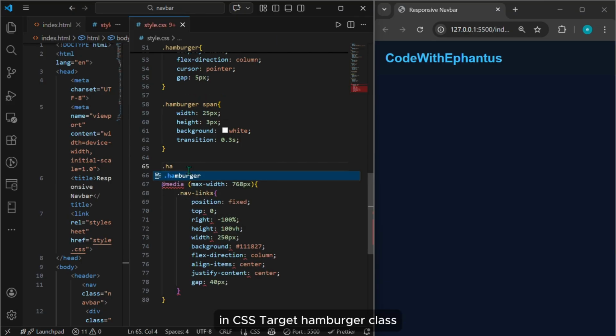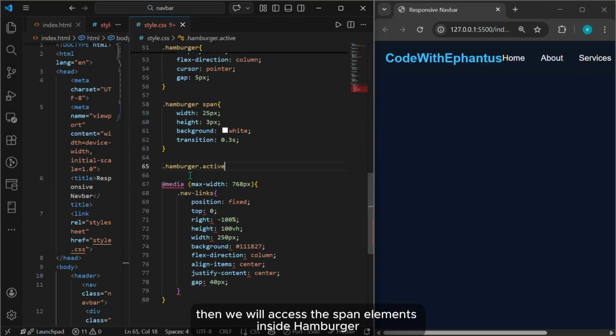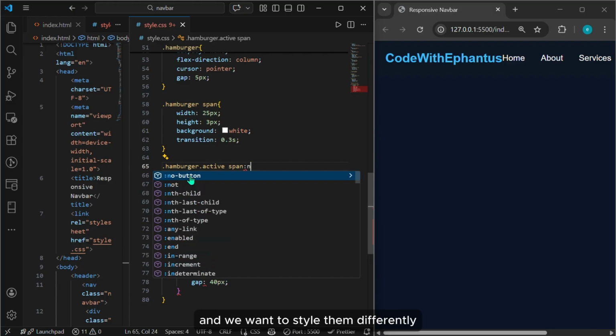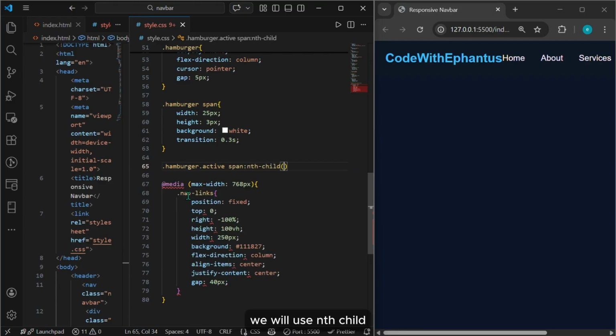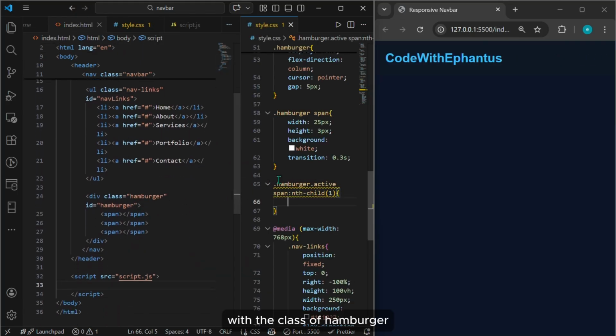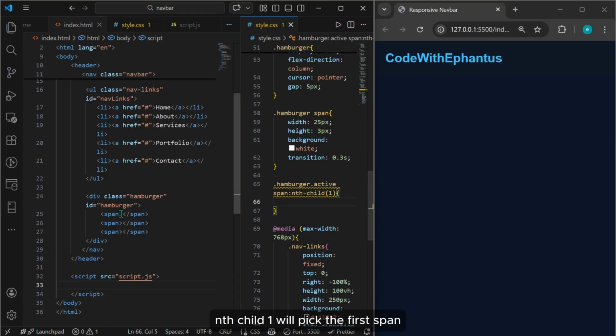In CSS target the hamburger class, then add the active class, then we will access the span elements inside the hamburger div. Since they don't have a class and we want to style them differently, we will use nth-child. So this will go to the element with the class of hamburger when the active class is added in JavaScript. Then it will go inside to span. nth-child(1) will pick the first span, nth-child(2) will pick the second span, and nth-child(3) will pick the third span.